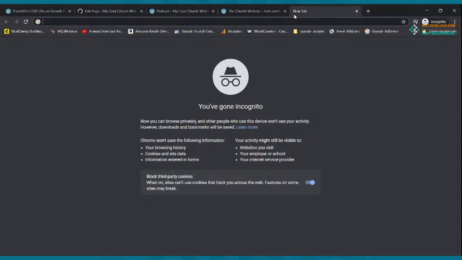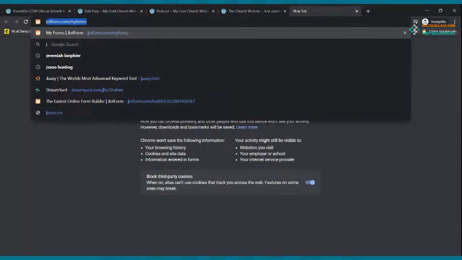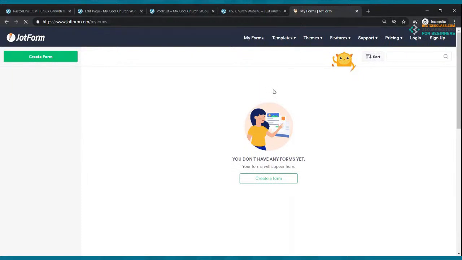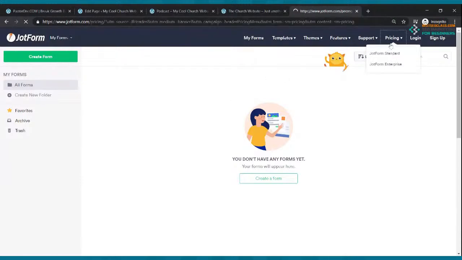Now there's a place that gives you free contact forms. Also Google gives you contact forms, but I use a place called JotForm. So I'm going to go ahead and go to jotform.com. Okay. And they have a free version. You get like 5 forms for free. And it's so simple. Okay. Let me show you the pricing really quick.